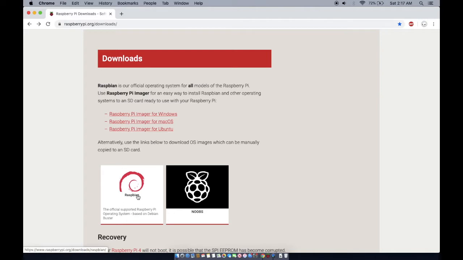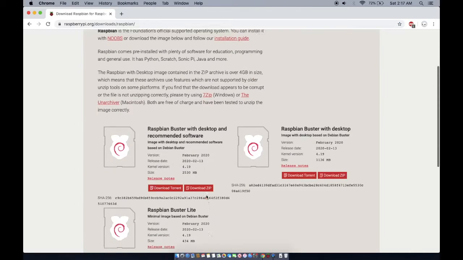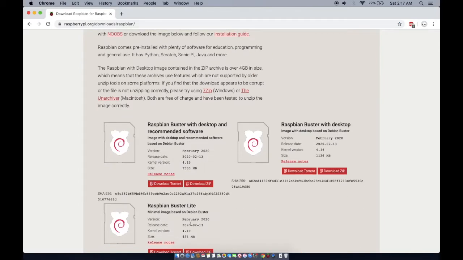So let's say you go with the second method, which is to use third-party software. If you're looking to install Raspbian, you have three different flavors. You have Raspbian Lite, which doesn't come with a desktop. Then you have the one with a desktop but with just a few essential applications. And then you have the one with the desktop and pretty much all of the recommended software that comes with Raspbian.